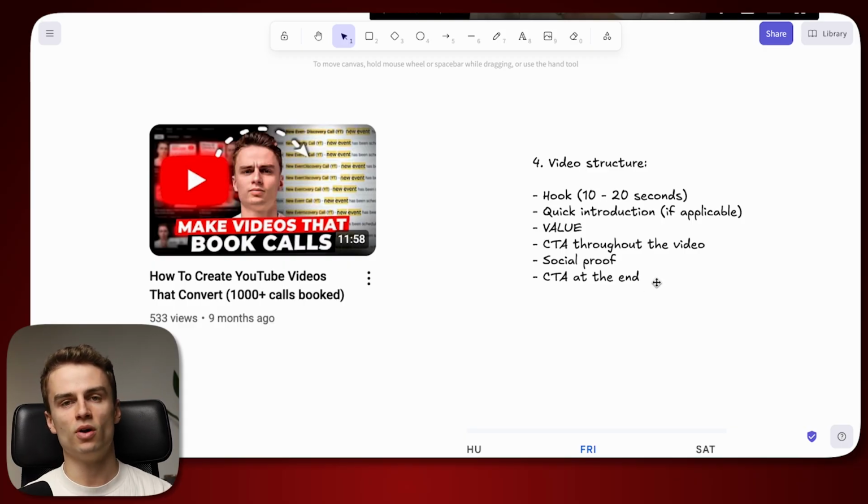And at the end, of course, we also want to have a call to action. Preferably here, you want to have 2 calls to action. So one to just direct people to take the next step, whatever that is. And second one, to get them to watch another video. So if they are not ready to take the action yet, just get them to watch more of your content. That's always a good idea.